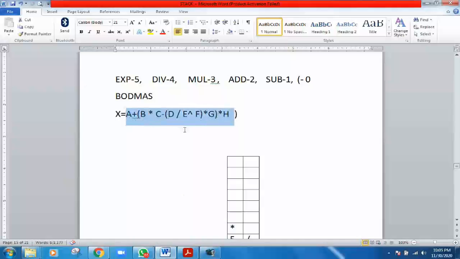Now, you have to scan all the elements of x from right to left, scanning each and every element one by one, and we have to perform some operations according to the type of element.